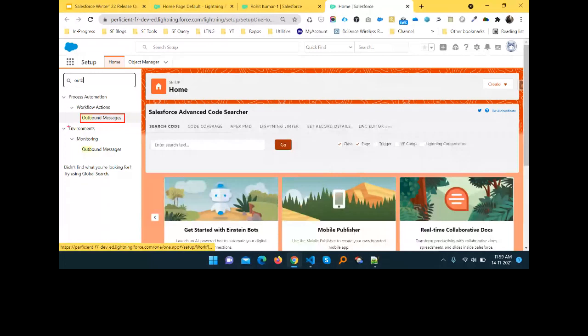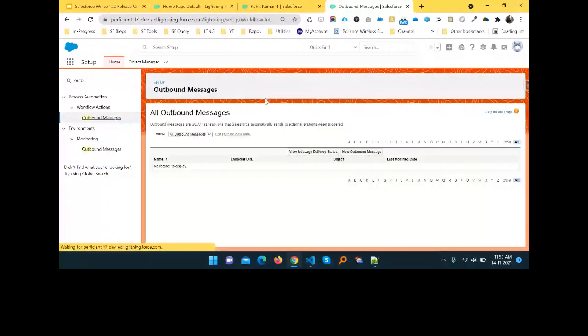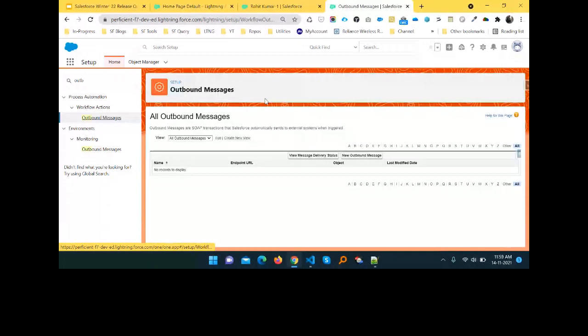Once you click this outbound message, you have to create your new one. Basically, you can expose your Salesforce data to a third party. This feature is also available in workflow, but you know very well that workflow and Process Builder will be deprecated after 2023. So you can send this outbound message with the help of flow. Here you can see two options: new outbound message and view message delivery status.